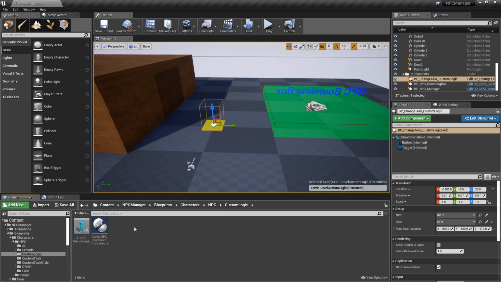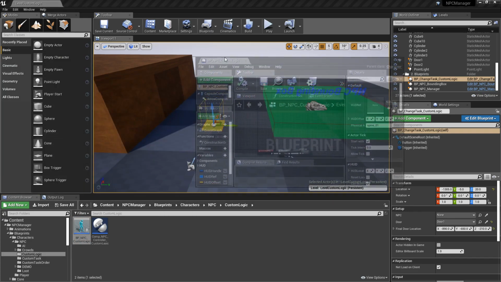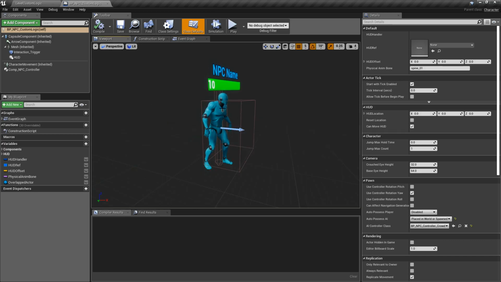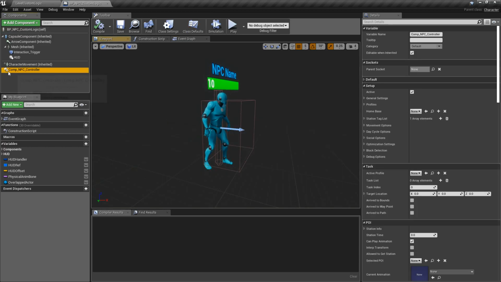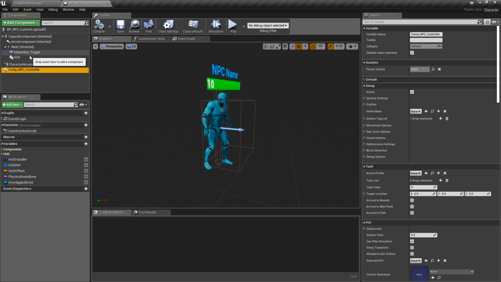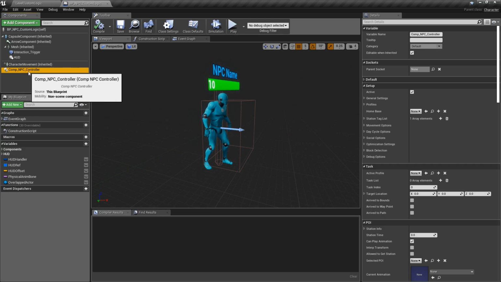Now you may be wondering, why did we duplicate him instead of create a child? The reason for that is if I open our custom NPC, which is basically what we're going to be using, we have the ability now to remove this component and add our custom component. If we create a child, this is going to be inherited, meaning we cannot change it. That's the reason we want to duplicate them, right?